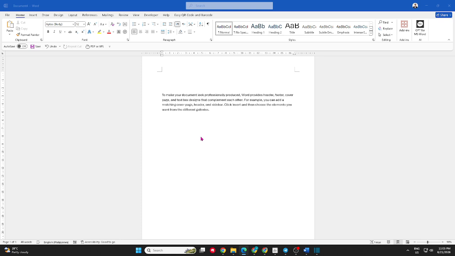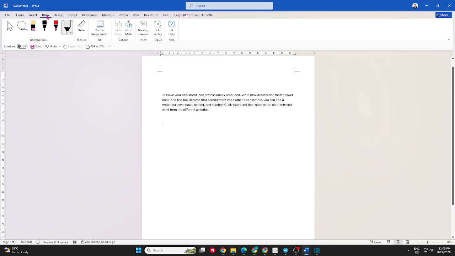At the top of the Word window, look for the Draw tab and click it. This will display the different drawing tools available in Word. You'll see several pens and drawing options that you can use to write directly on the page. Select a pen to begin drawing.